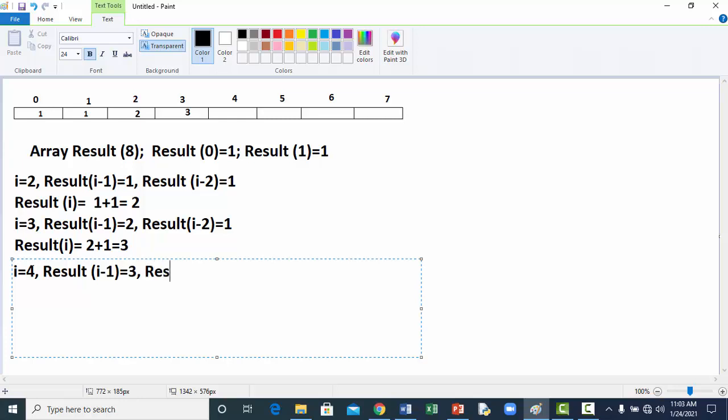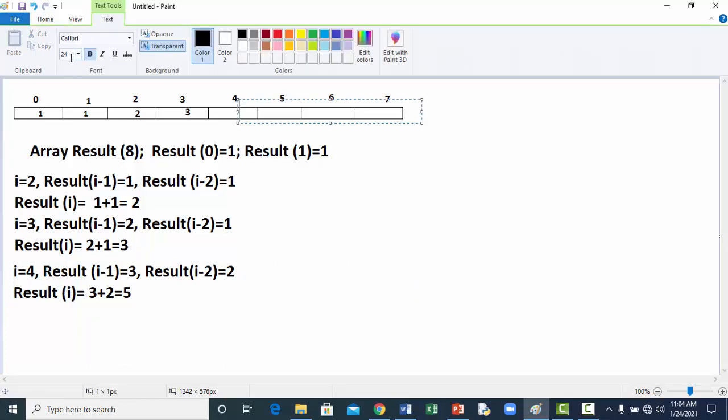then result I minus 2 will be equal to 2, then result I will be equal to 3 plus 2, that's equal to 5. Okay, and then I think we will need to place our 5 obtained here. Okay, and then we continue.